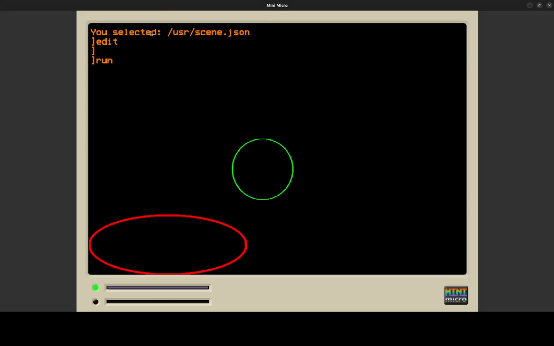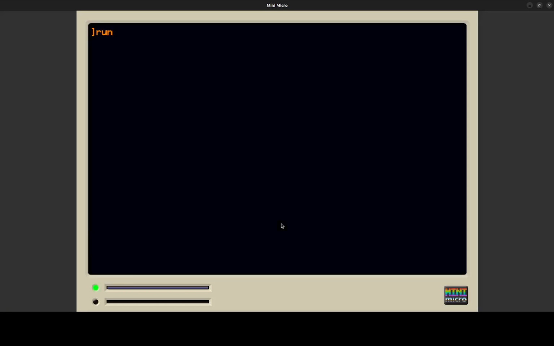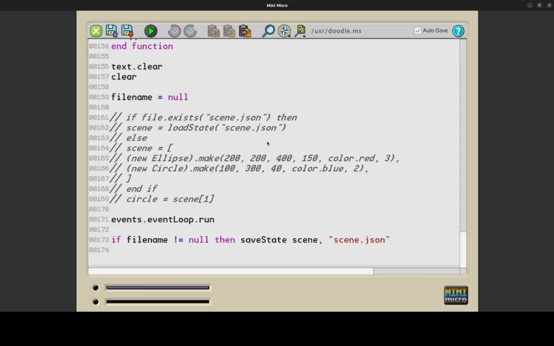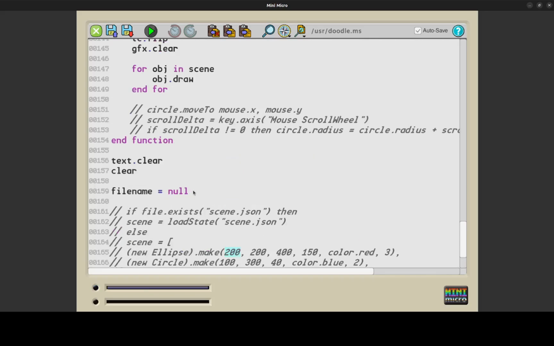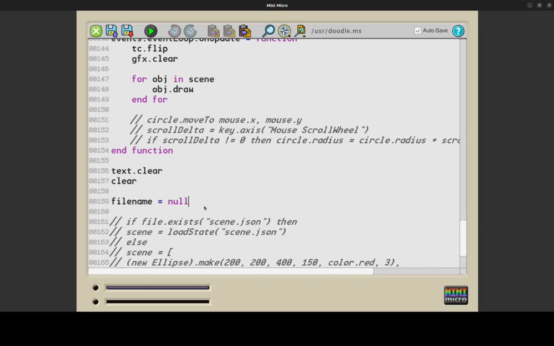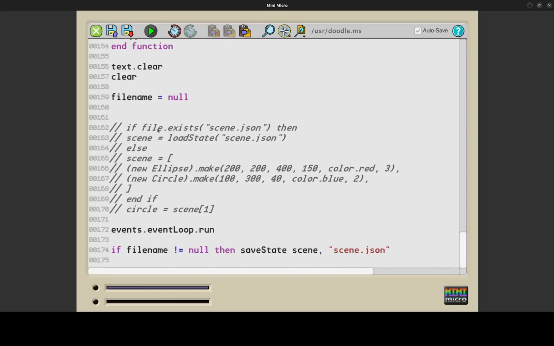And test. I'm still seeing my objects. Why am I seeing my objects? I should be seeing no objects, because we cleared this out, so it's not making anything. It is saved. There's no file name. It's probably keeping the scene object from the last run, so let's clear that out.